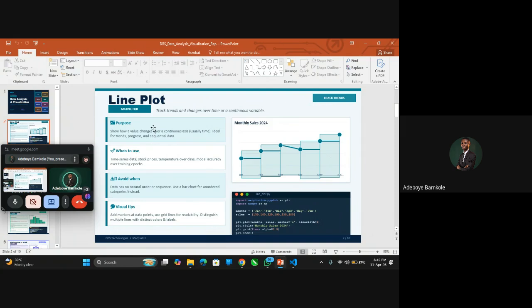Because for all these charts and visualizations that we have, we need to know when to use them. So we use line plots when we have time series data, maybe a stock price or temperature. Also when you have something that involves time and you want to see how it is changing. Maybe how are people using the internet in the past 20 years? We can carry out a research on that.